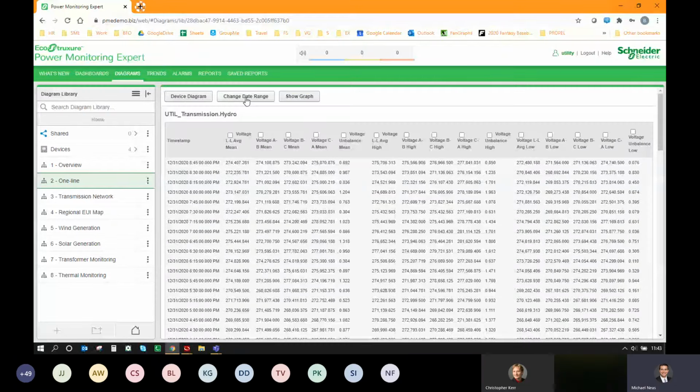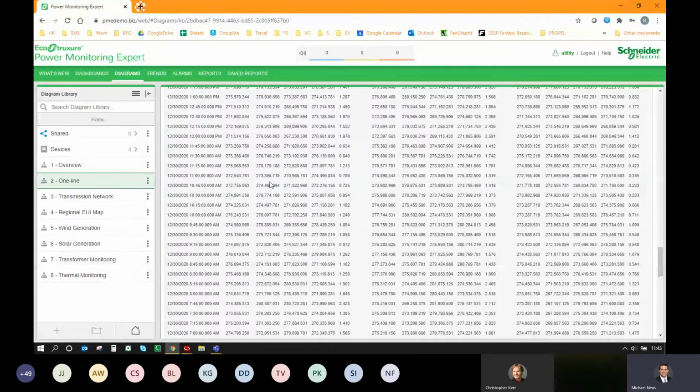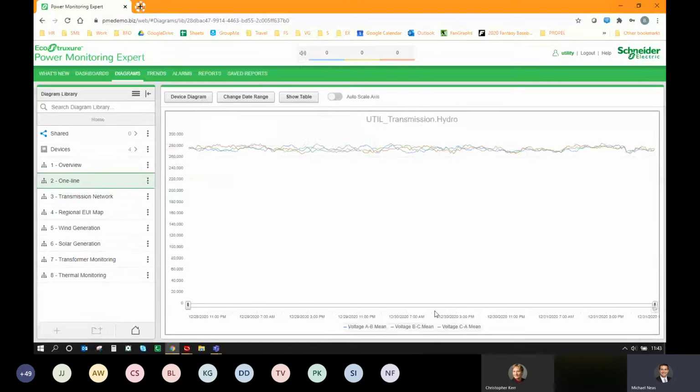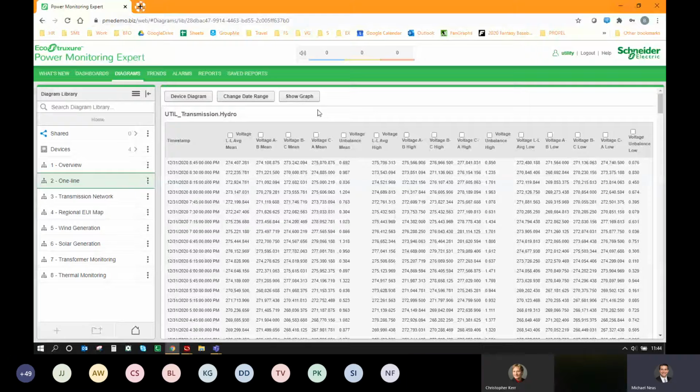And you can change the date range up here on the top of what you're looking at to show you different date ranges and things like that. And then you can also plot this information. So let's say I want to see my three-phase voltages here. So I grab the AB, BC, and CA mean values here. And then I can say, show me the graph of that. And here it'll graph those voltages over time at this 8650. To get back to the table, you simply click on show table.